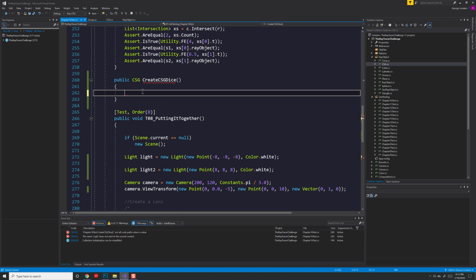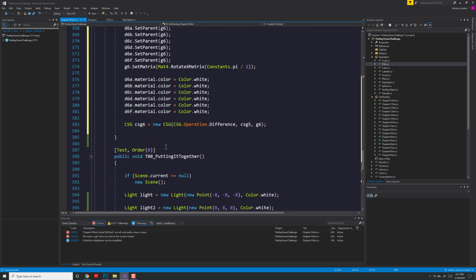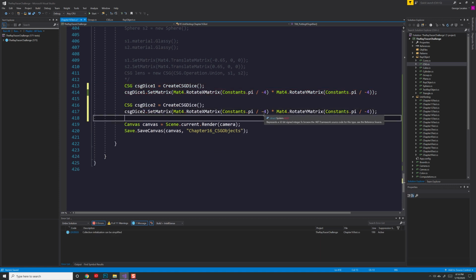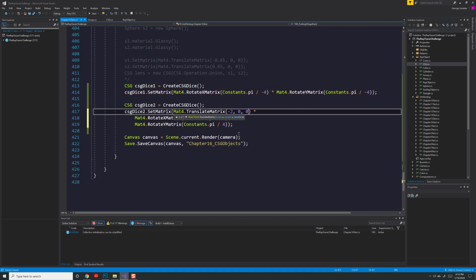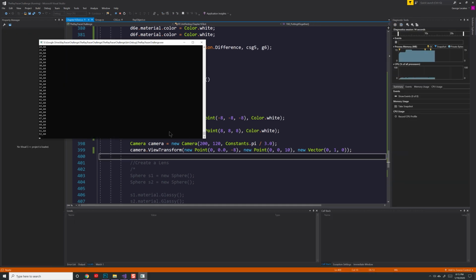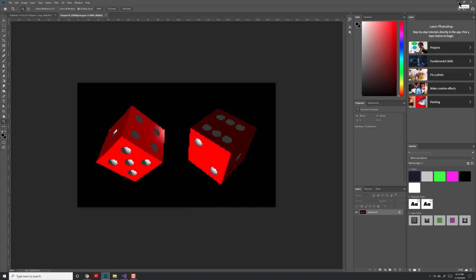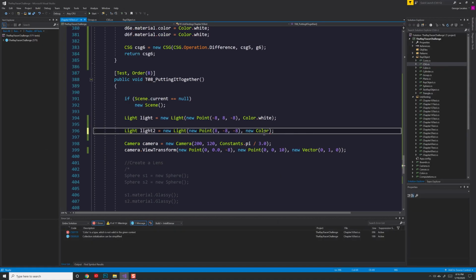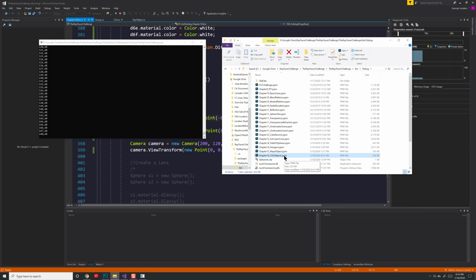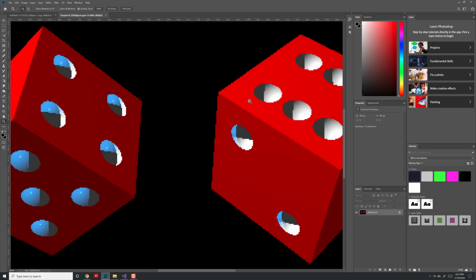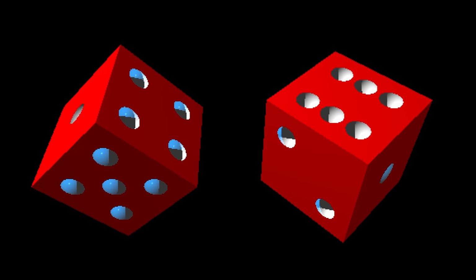I throw everything into a function so that I can create two dice side by side. And that's it. The end of the chapter. The end of the book.